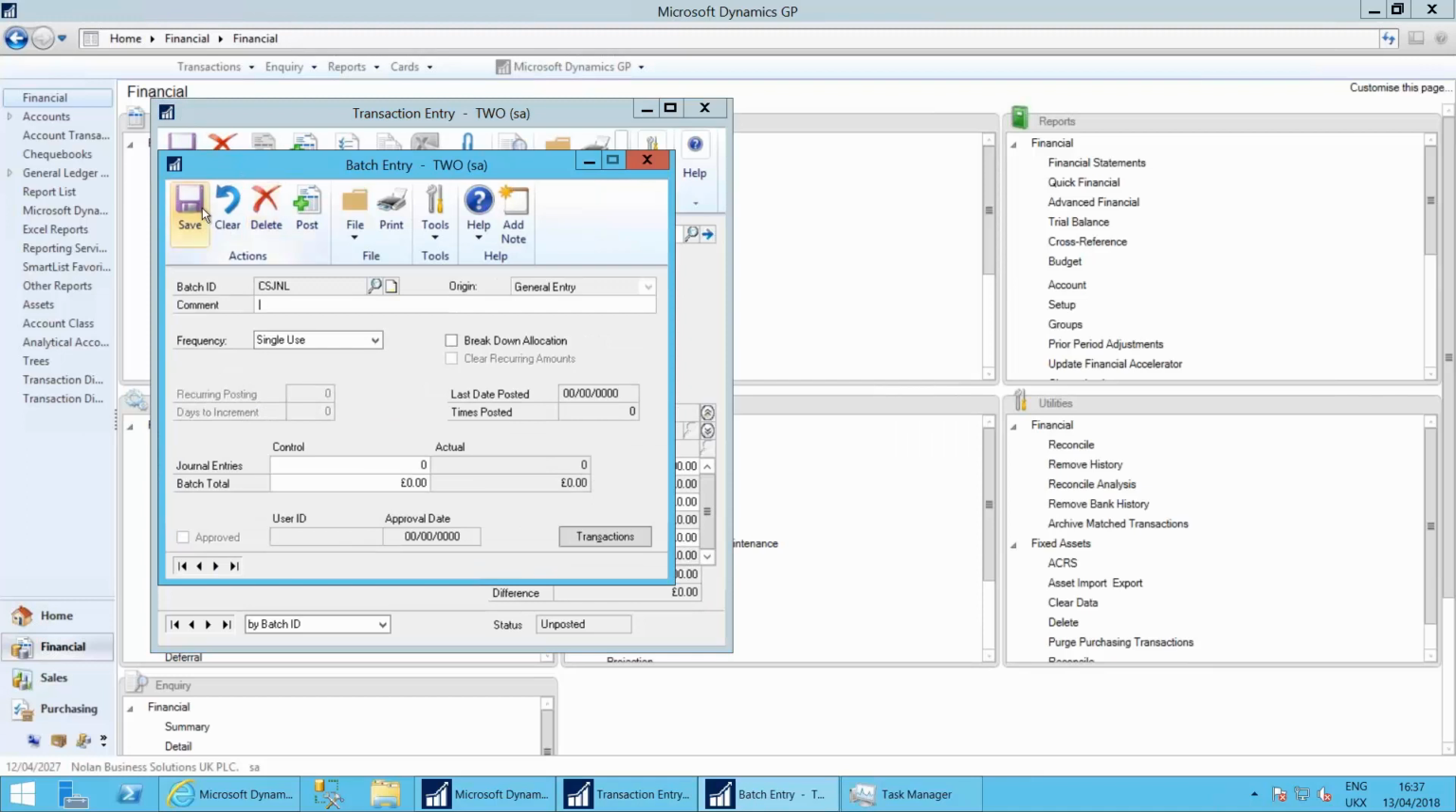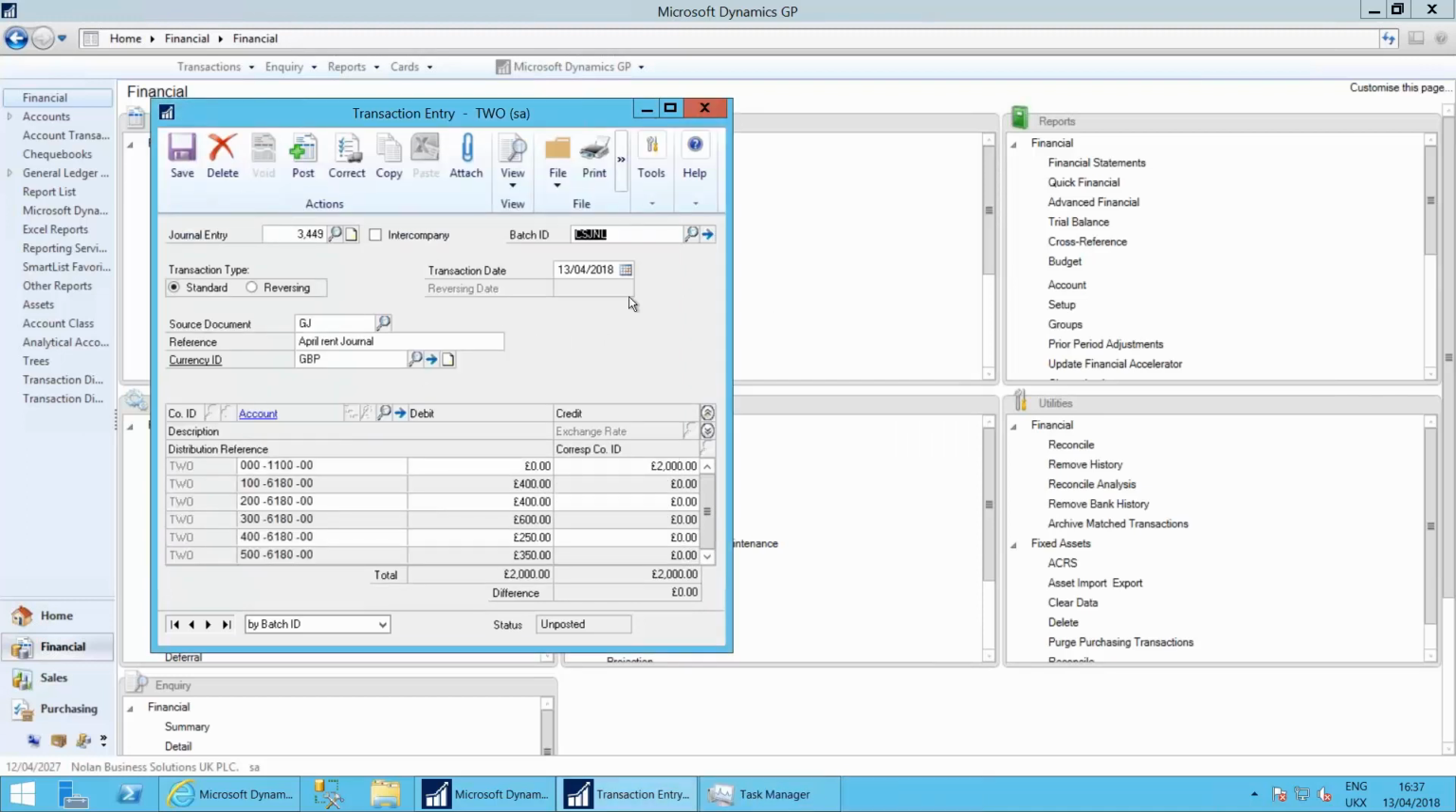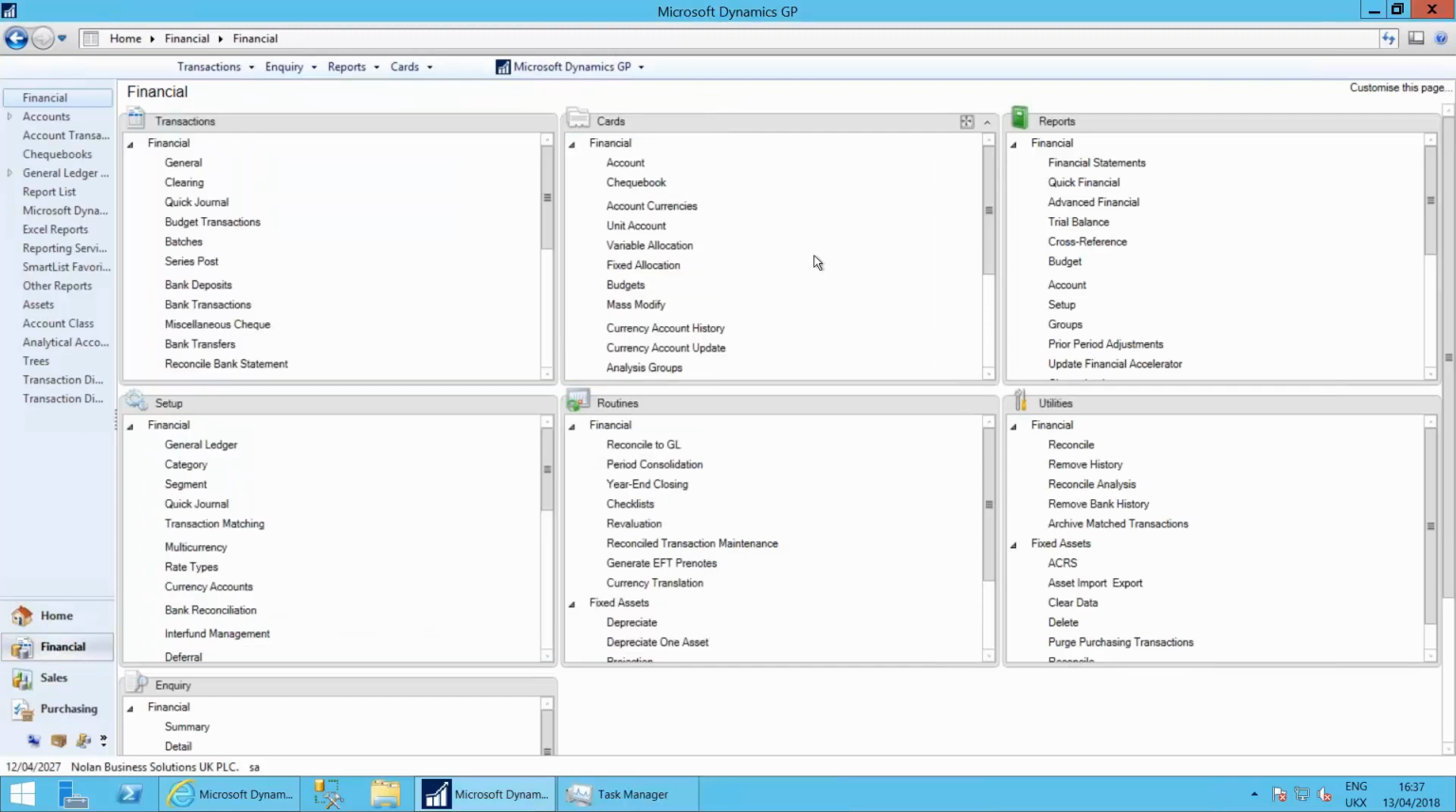And I'll just save it for a batch, ready to be approved and posted. It's a really useful way of being able to get general ledger journals into GP.